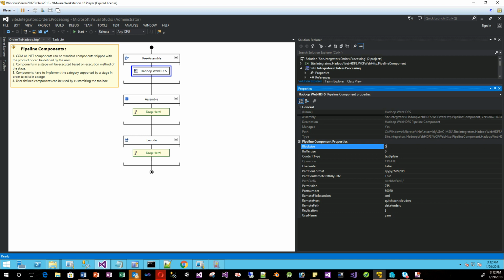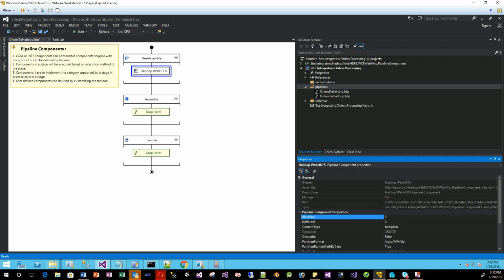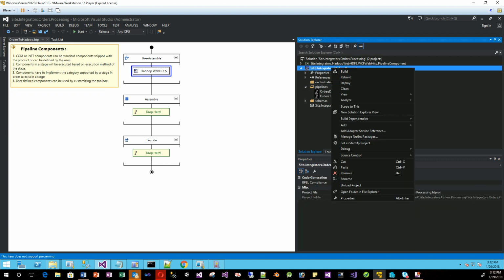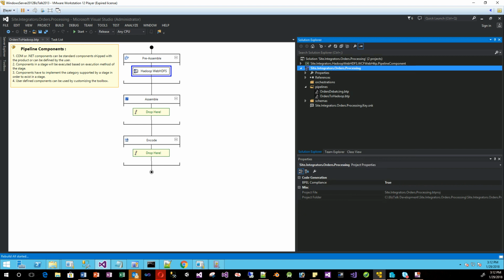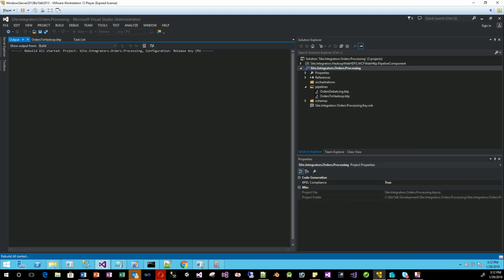So now that we have set the properties of our pipeline component, let's save our project. Let's do a save all. Okay, let's compile our project, or build. Okay, the project was successfully built.